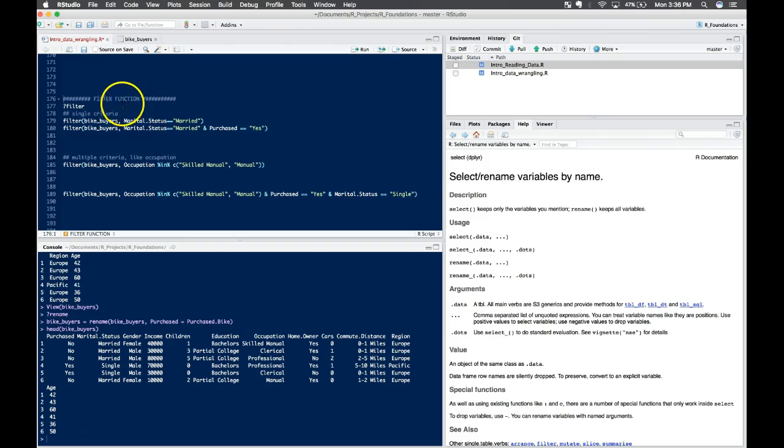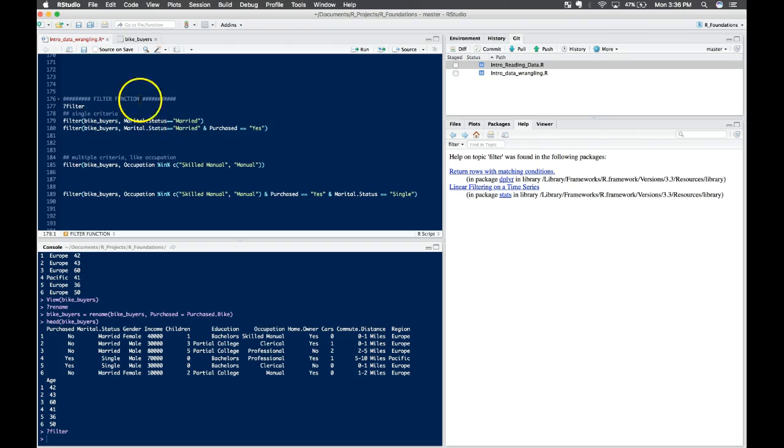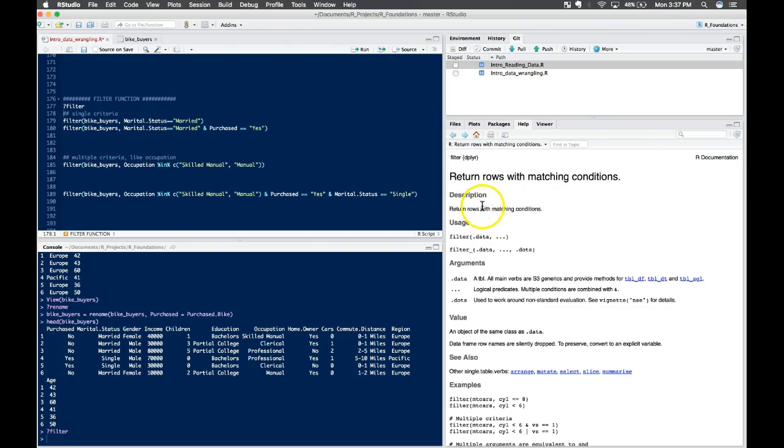So now the filter function is also a really powerful one, because you can search based on single criteria, multiple criteria, whatever it might be, and you'll be able to pull back specific subsets of the data with the variables that you're interested in. So it looks like the filter, return rows matching, yeah, we want this one, return rows with matching conditions, because it's in the package dplyr. Let's click on that. So again, filter and then data. So it wants to know what data to look at here.